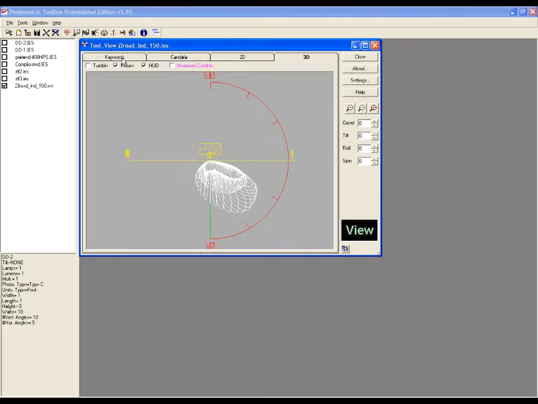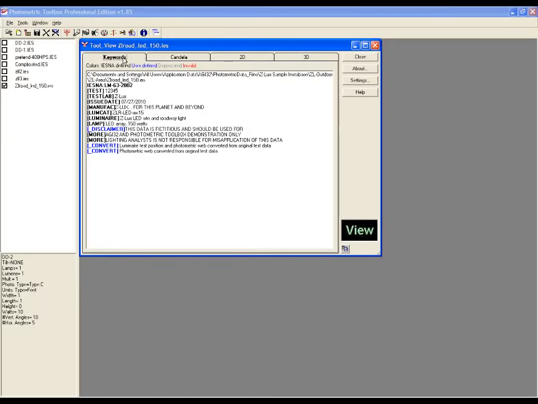On the Keywords tab, we see the information that appears at the beginning of an IES file, in other words, a photometric data file in IES format. The keywords themselves are in brackets in uppercase, and a certain amount of basic information is required here per LM-63-02, including test lab, which is the lab where the test was performed, and issue date, the date of the photometric test.